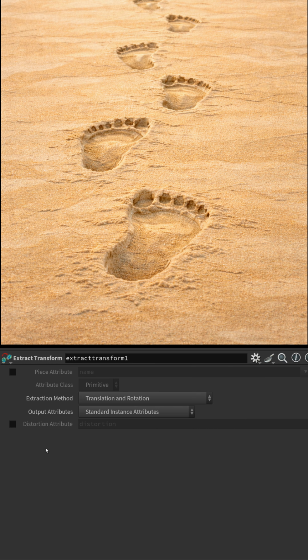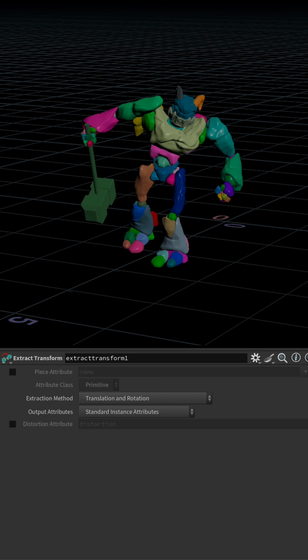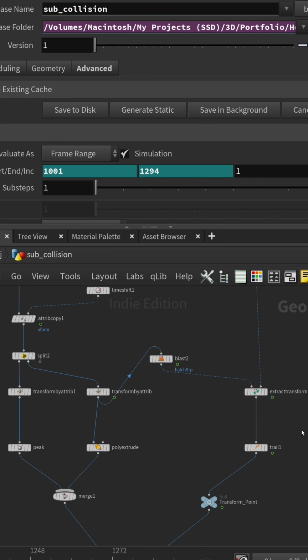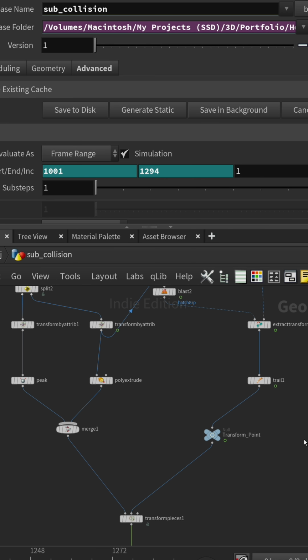This node reads motion per piece or packed object, not per point, even if the attribute class is set to points. So if you have layered or complex animation, you may need to adjust your network, otherwise it can do some funny things.